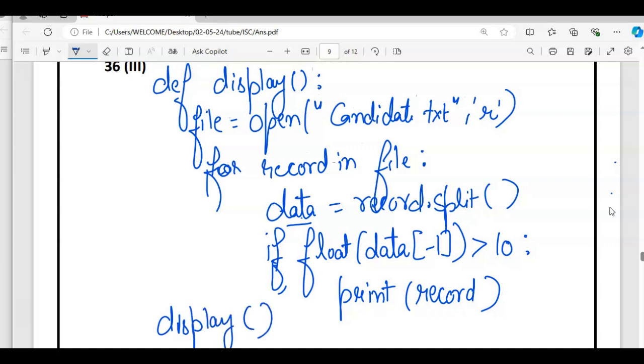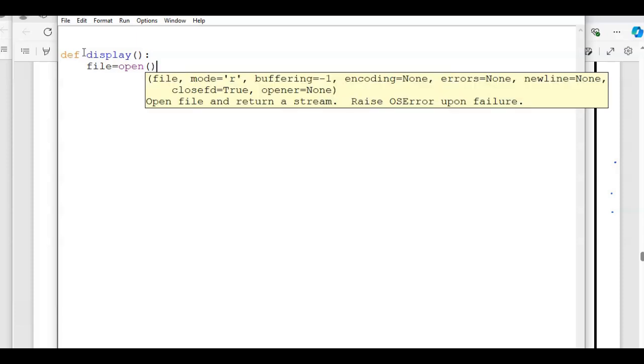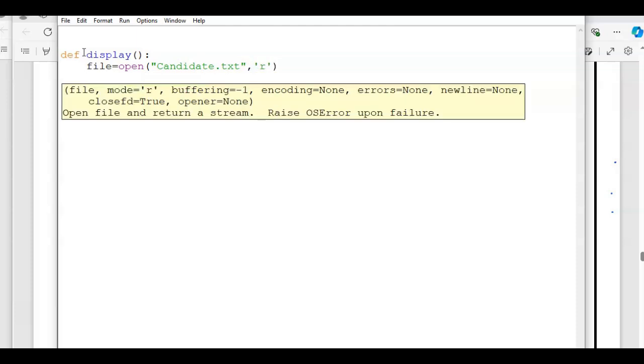Okay, let us execute the code now. So I'll go to this and here I'll write it down. Display is the name of the function, and then you will write the file handle is equal to open, and the name of the file is candidate.txt, and in which mode will you open it? In read mode, right? This is done.